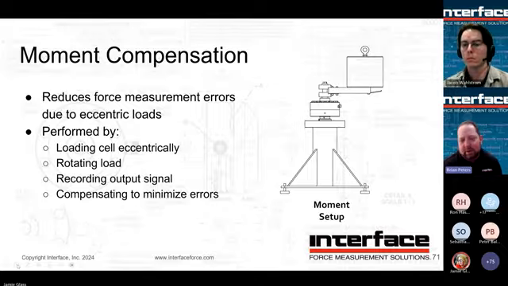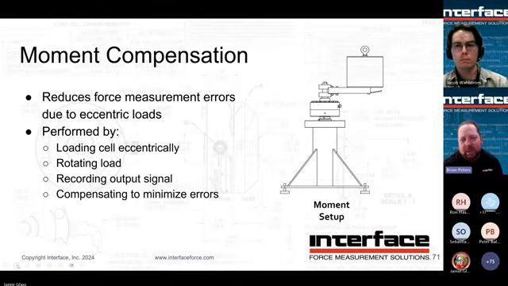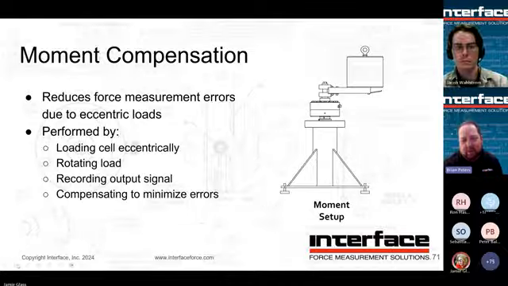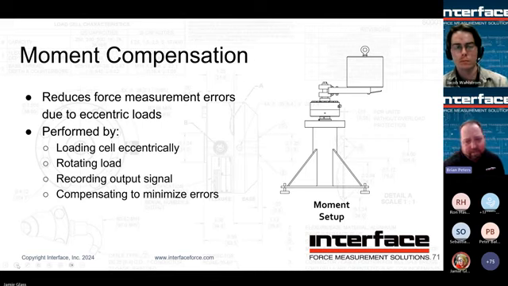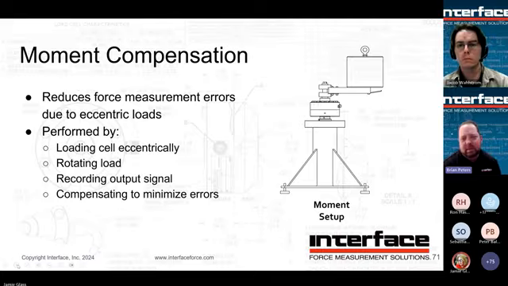So this is a very labor-intensive step that Interface does for every load profile, but this is how we can guarantee it meets our side load sensitivity and eccentric load sensitivity specs, which means you can throw it into an application and it's just going to work. And that's why people that have used it keep coming back for more of these. So next slide. This is a good pre and post snapshot of a typical load cell. Next slide, please.